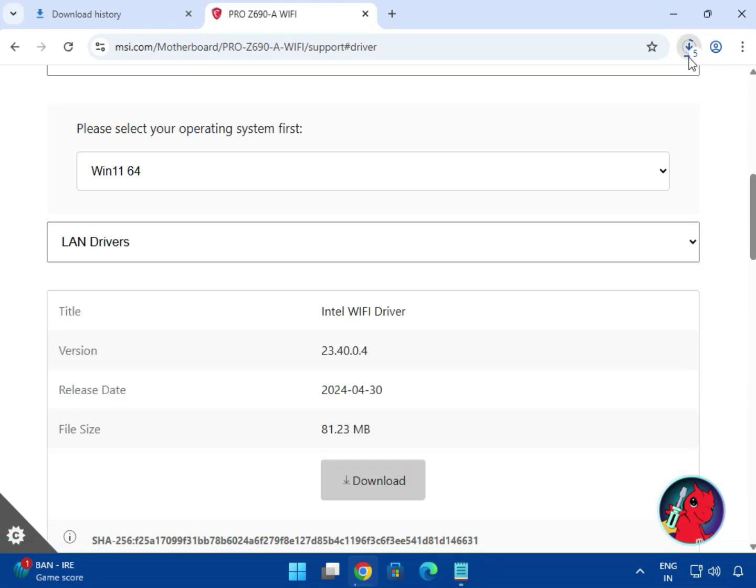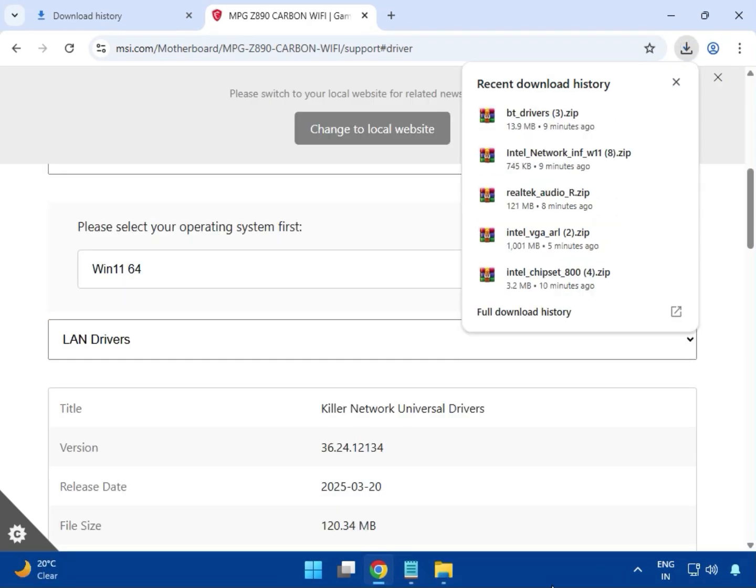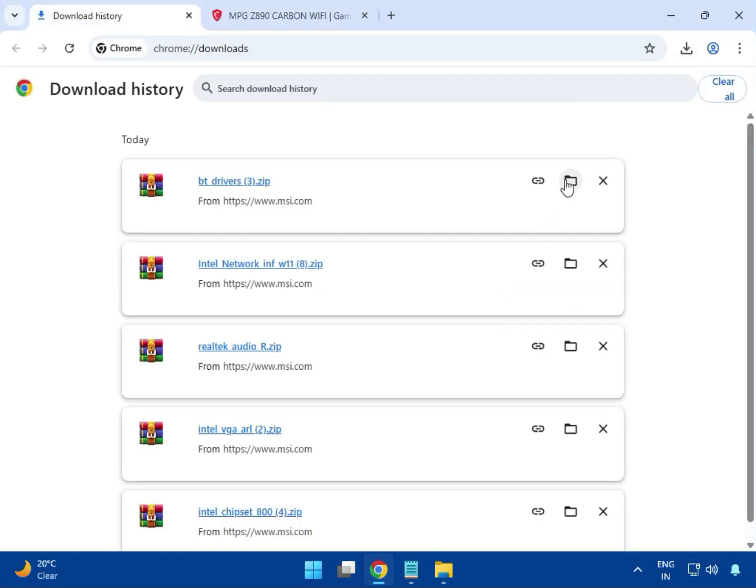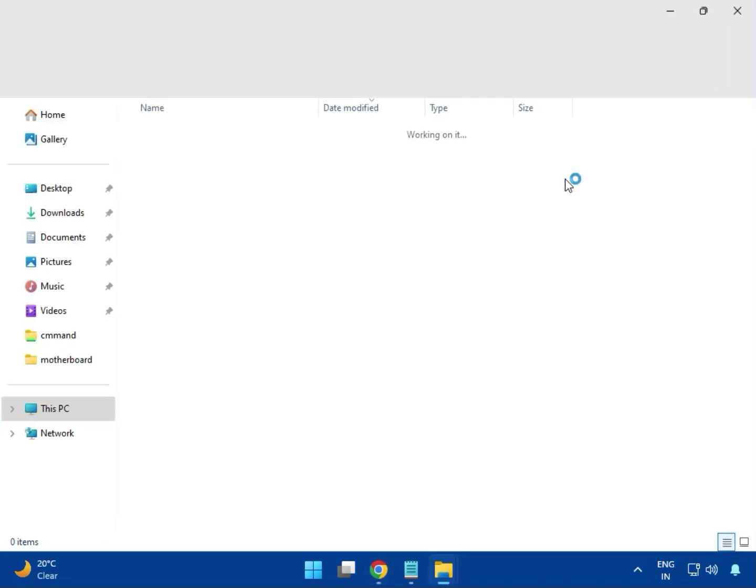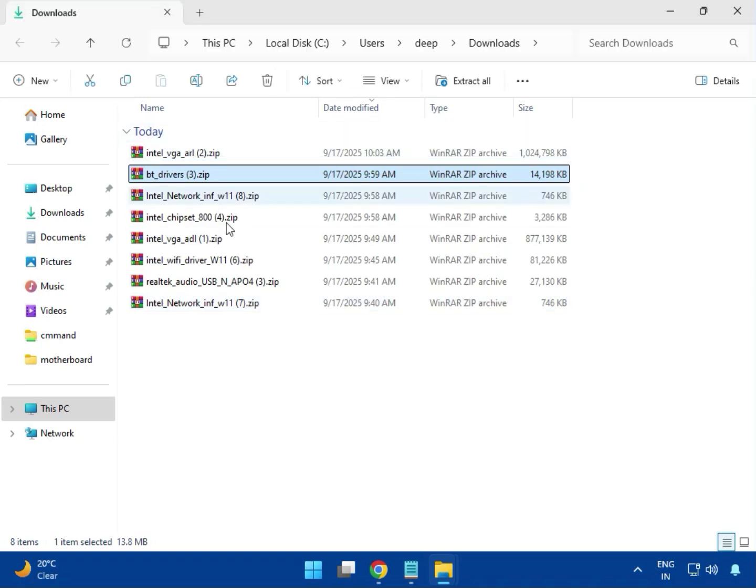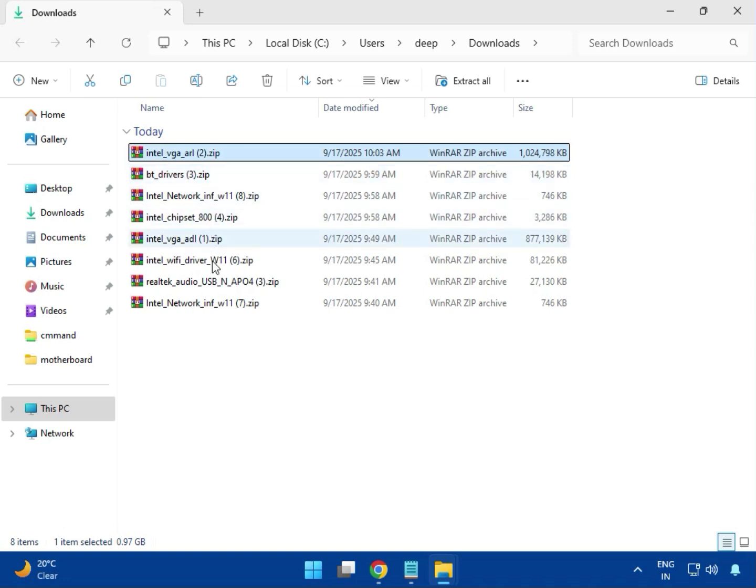After that you can see it start downloading. So then guys, this is completed. Then click on the download folder and go to the location where it is downloading. So this is the location. First, one by one, I will show you the installation.